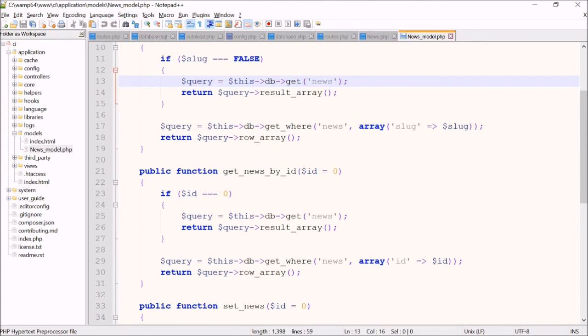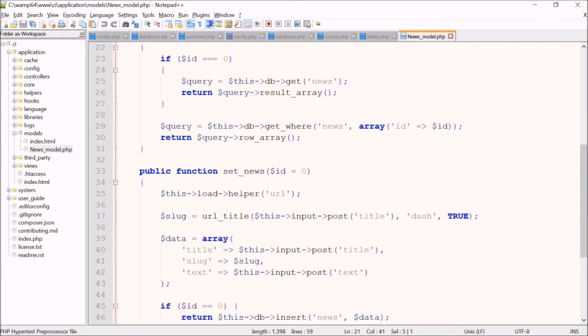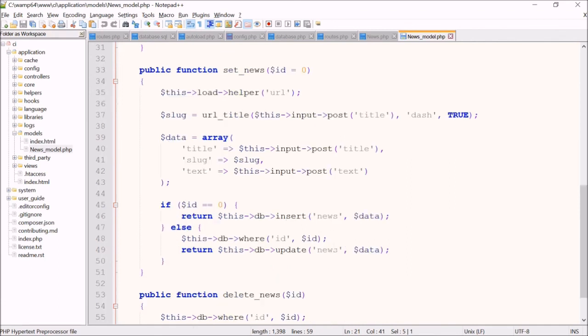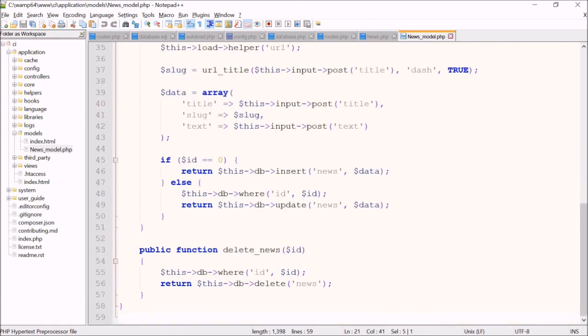Get news by ID, with respect to some ID, means a number of news items will be there. Depending upon the ID, it will fetch the news. And then set news, depending upon the ID, the new news will be set. And delete news, of course, if you want to delete, depending upon the ID, the news will be deleted. Right? So model is also done.